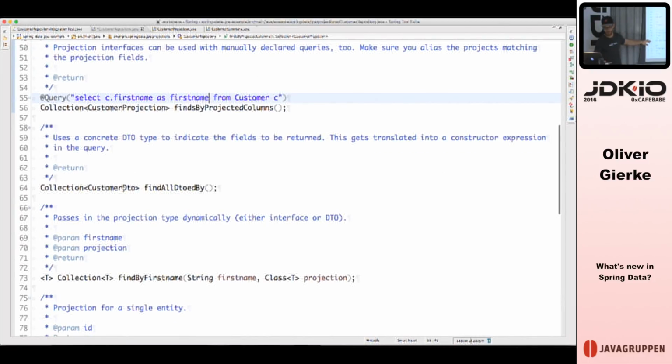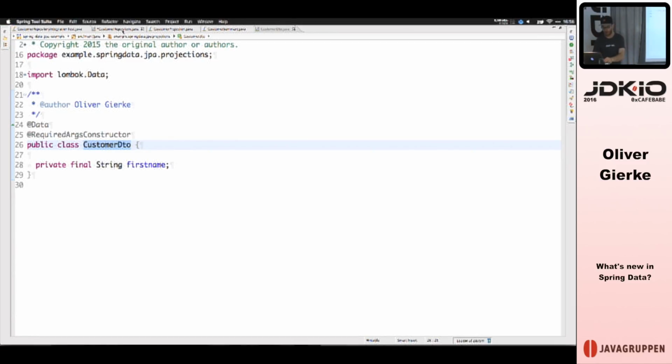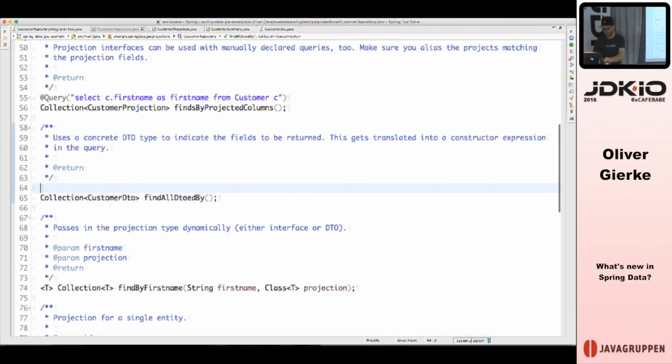There is the support for DTOs. So if you don't use an interface but a non-JPA managed class here, then we automatically create the right constructor expression. That basically evaluates to select new CustomerDTO c.firstName from Customer c, right? So that's basically what we derive here.